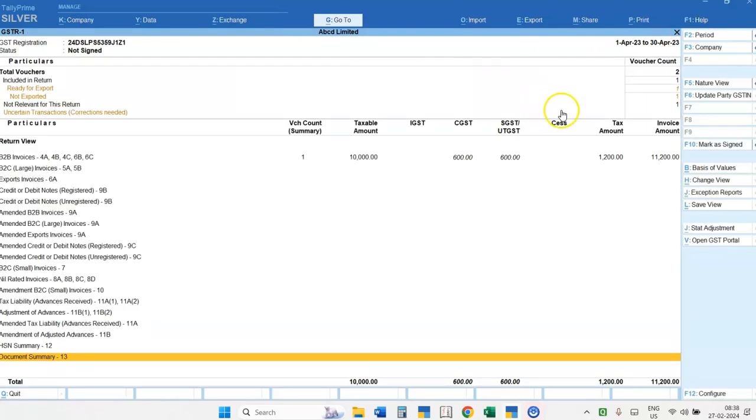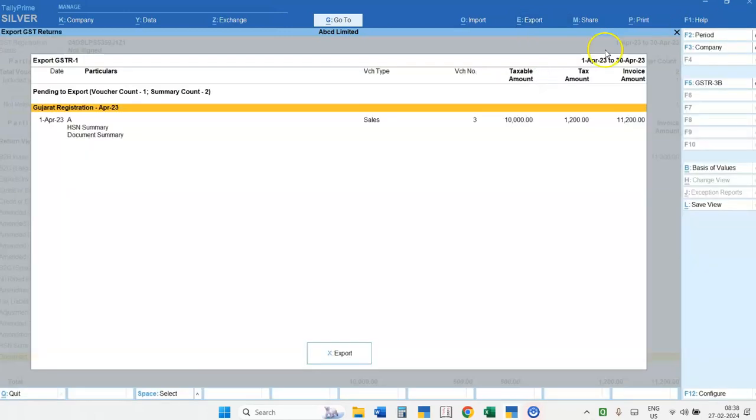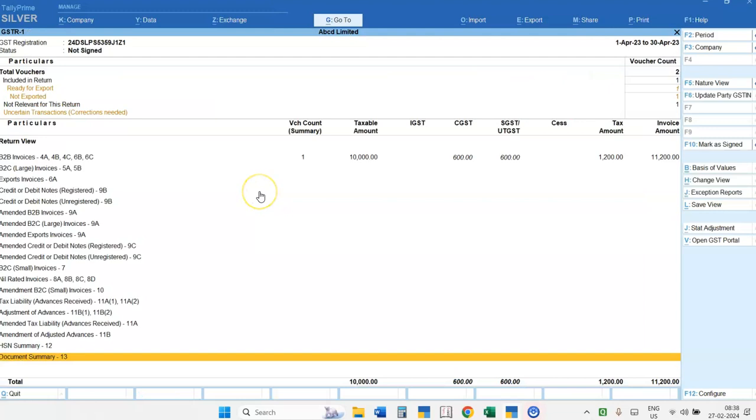Now suppose you want to export, then here you will find the export button, or you can simply press Alt plus E from your keyboard. The export menu will be activated. You will select the GST return button. Here you will find the period, and here you will find the summary. You have to just press the export button. Your GSTR1 will be exported.